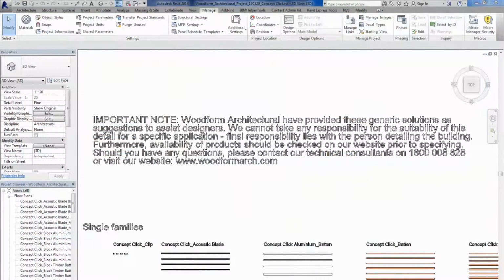Now, before we look at the Revit content in detail, I just wanted to bring to your attention the fact that yes, we have built a lot of constraints and pre-configured Woodform products into the Revit content that will allow you to assess the buildability of the Woodform solution that you're designing. But I just want to reiterate that Woodform Architecture have provided these generic solutions as a suggestion, as design assistance, but do not take responsibility for the suitability of the specific application to your project.